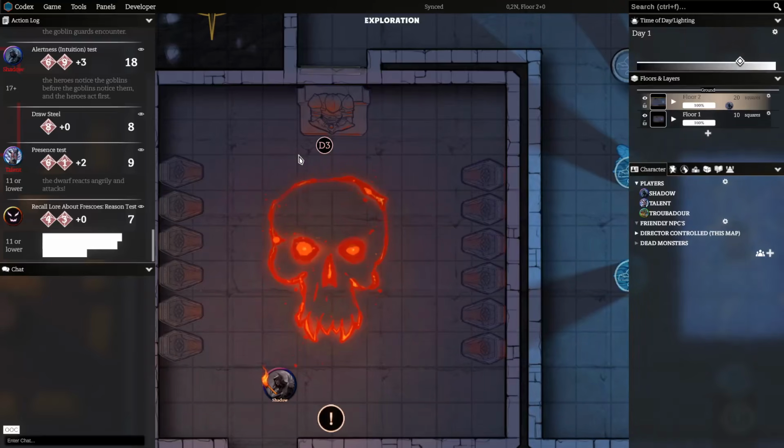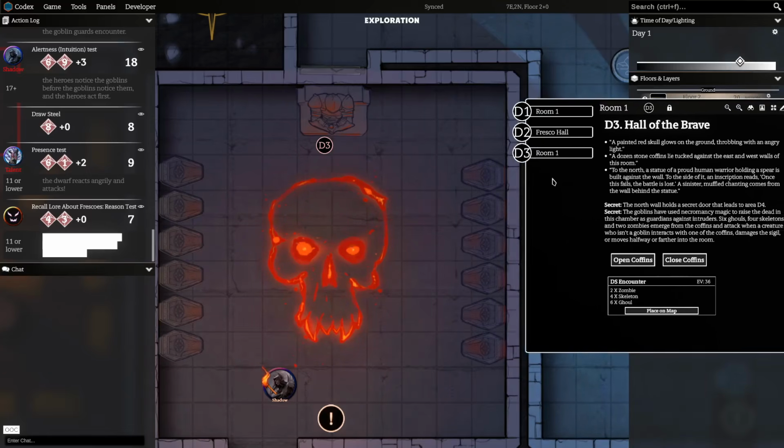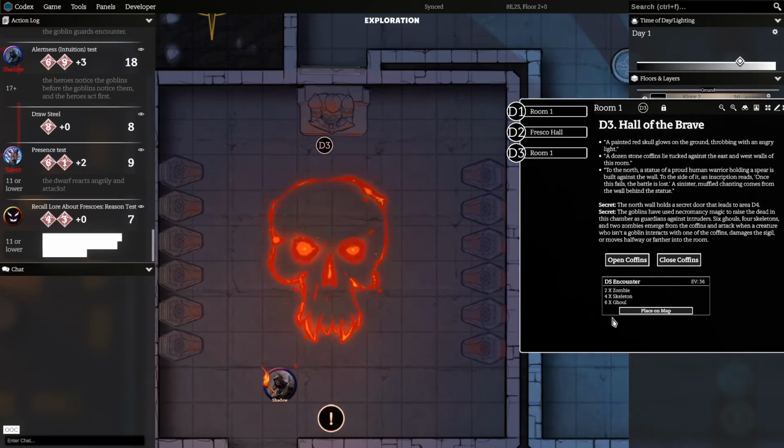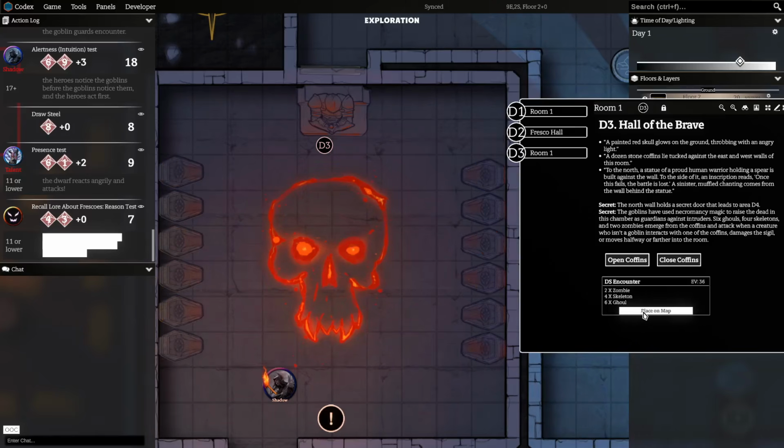Your players are exploring the Delian Tomb, and it's time for the undead to spring forth from these coffins and attack. You already know that you can easily make the undead spawn by pressing this place on map button, and you can remove them again just as easily.